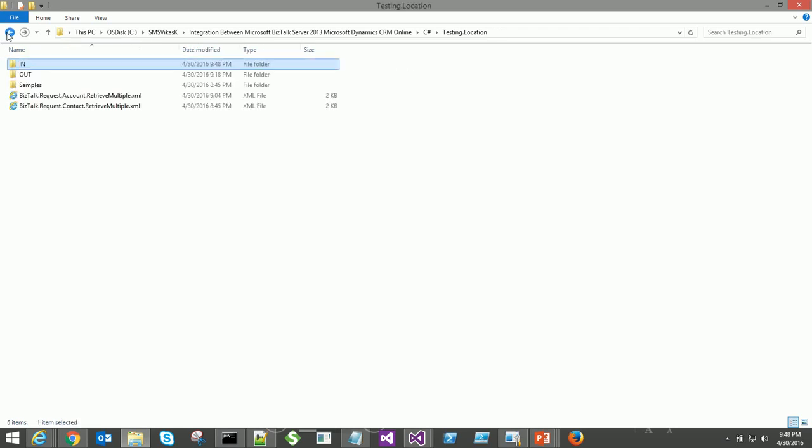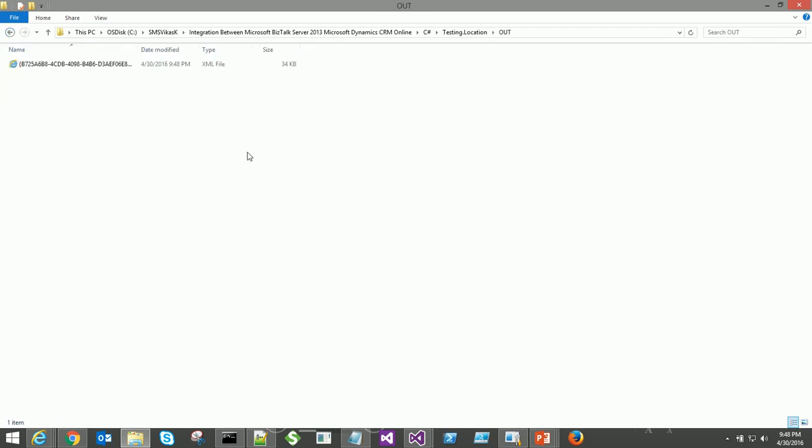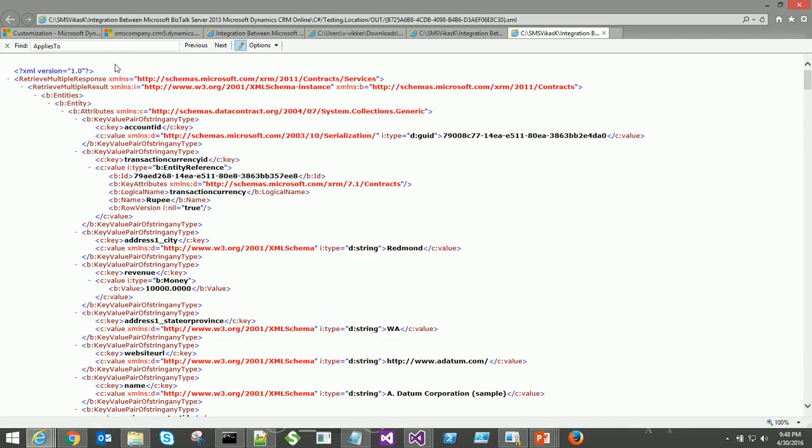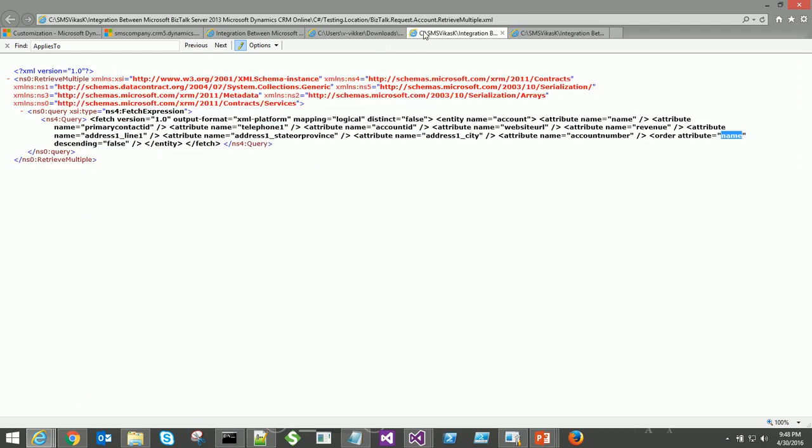Okay, I have dropped the file. See the output. We can see we got this 948 and current time is 948. Let's try to browse. Okay, so this is the output file that we'll be getting from the CRM send port. And this is a fetch query request for that CRM.